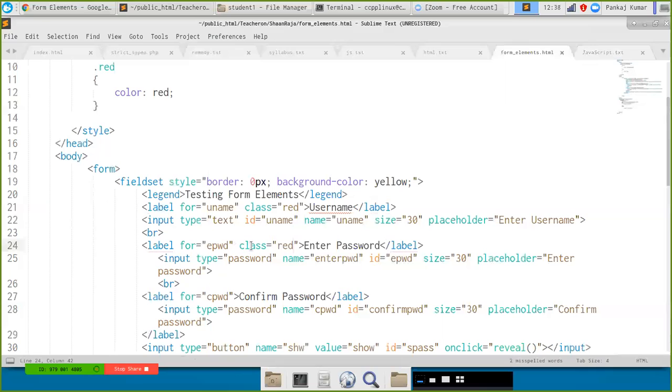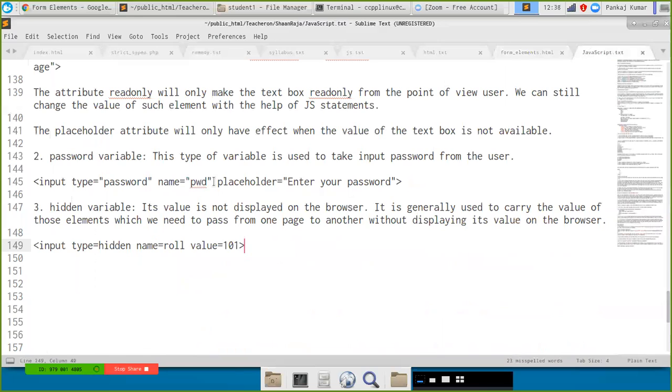So this syntax error will not be visible until this program is run. This was the third variable, the hidden variable. We simply have to write type and name, and type it in.